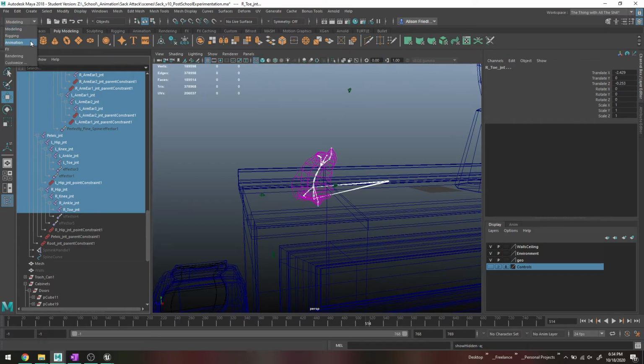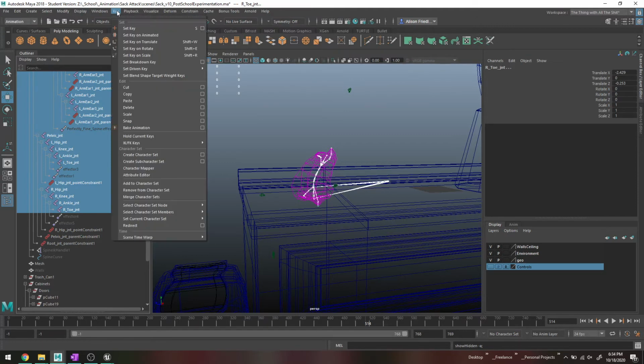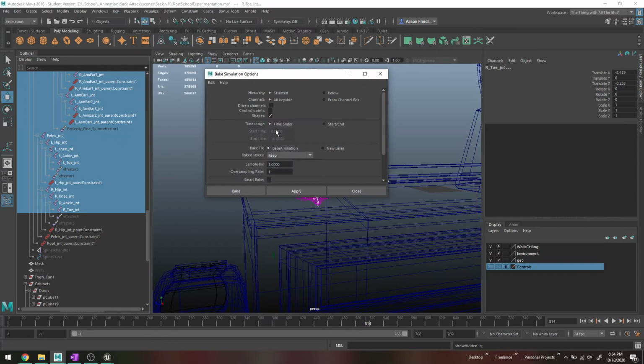So go into your animation menu, keyframe menu, and go down to the Bake Animations and open this tick box. So there's assorted things that you can click here. Selected is going to be, again, all the stuff you selected. Below, I believe this would be if you just selected the root joint, it would grab everything below it in the hierarchy. I just like selecting stuff. It feels safer for some reason to me. But they should basically function the exact same way for what we're doing now.